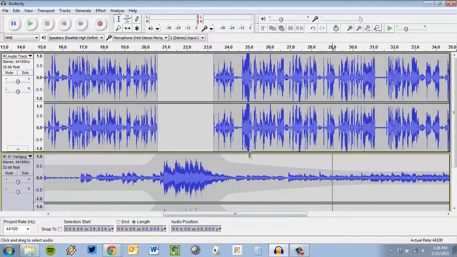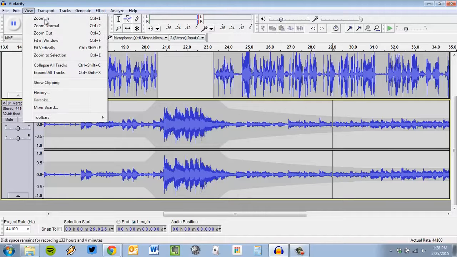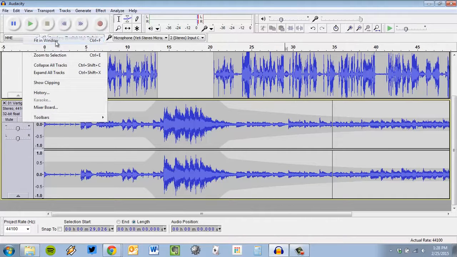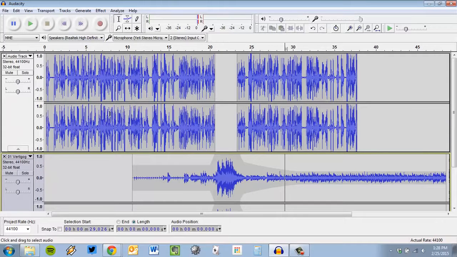I record, I compress, I split, I move, and I adjust the volume with envelope. Okay, let's say this is perfect. Let's say it's exactly how I want. I'm going to go back to the fit in window, Control F, just to see the whole thing here. So I know now that I'm going to have one audio track where the music keeps going after the voice ends. It's about 50 seconds long.